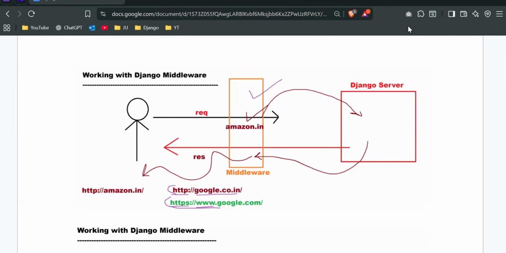Okay, so hello everyone. In the last class, we discussed middleware. We have seen what middleware is. Whenever any request goes, it does not go directly to the server, but in between there is middleware. So the request goes to the middleware, and the response generated by the server first goes to the middleware, then it moves to the user.